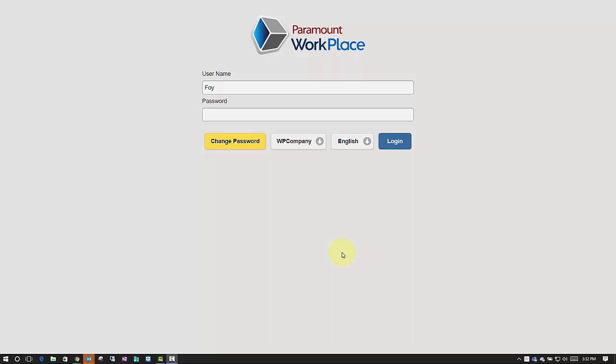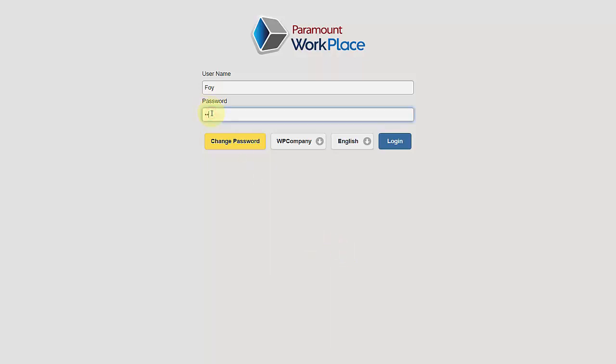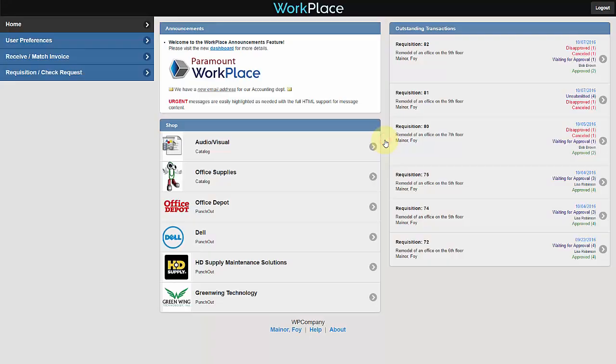Workplace is a web-based application. All of the users that log in do so via their browser. I'm using Chrome as my preferred browser, and we also support Safari, Firefox, as well as Internet Explorer. I'm going to enter my username and password for Foy and log in to the Workplace application.